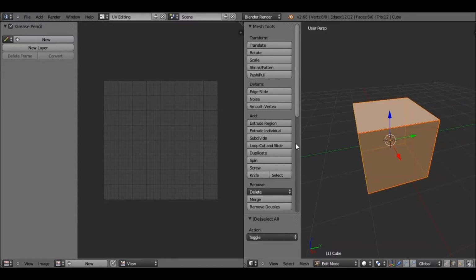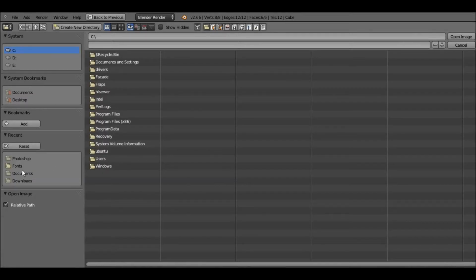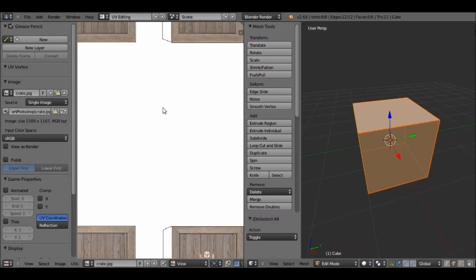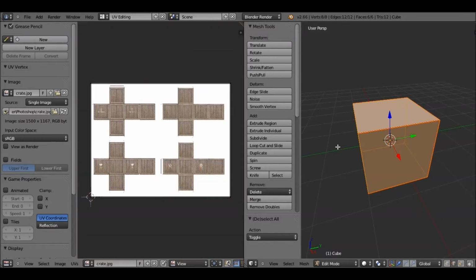Double click A, selecting everything. And Image, Open Image, and you're going to find your image. Oh, fudge. Let me find my image somewhere. And as you see, this kind of looks like what we made earlier. This is the picture we're going to assign to the item.